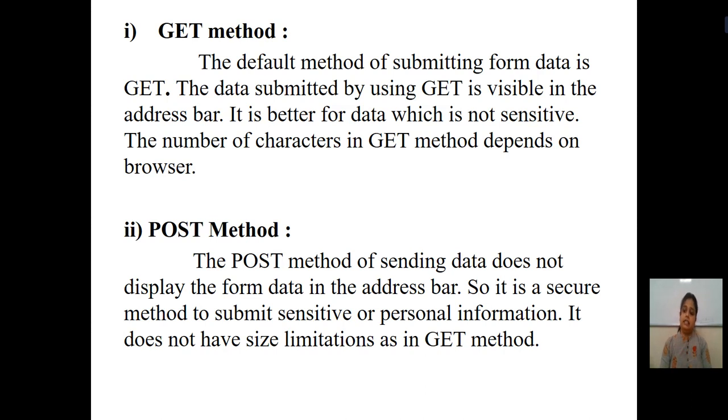And again, this method will not have any limitation on the size, as there is a limitation on the number of characters in the get method. So in the post method there is no limitation on size or number of characters you are using, and this is one of the most secure methods to send your personal information, as when the data is submitted, the information is not displayed on your address bar. So students, these are the two methods used as a method in the form attribute. The two methods were get and post.